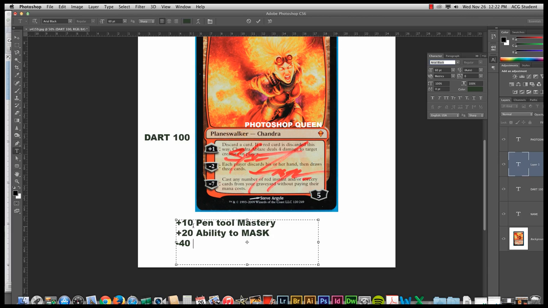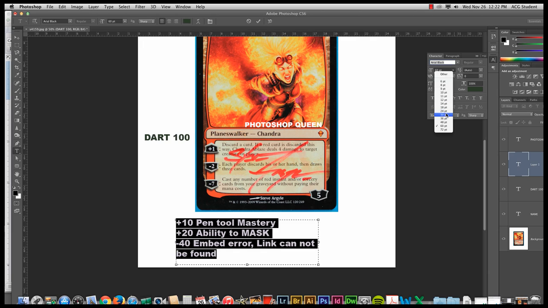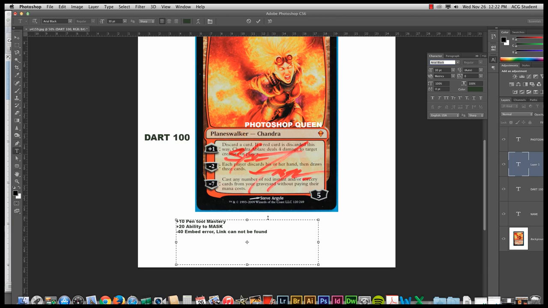Let's see. What you lose in ability is you forget to remember to link or embed. That's the weakness. So minus 40. You can just put an error, like embed error, or the link cannot be found. Yeah, we all know it. That's perfect. Can we use it? Yeah. And then you have a minus 100 exercise 10.